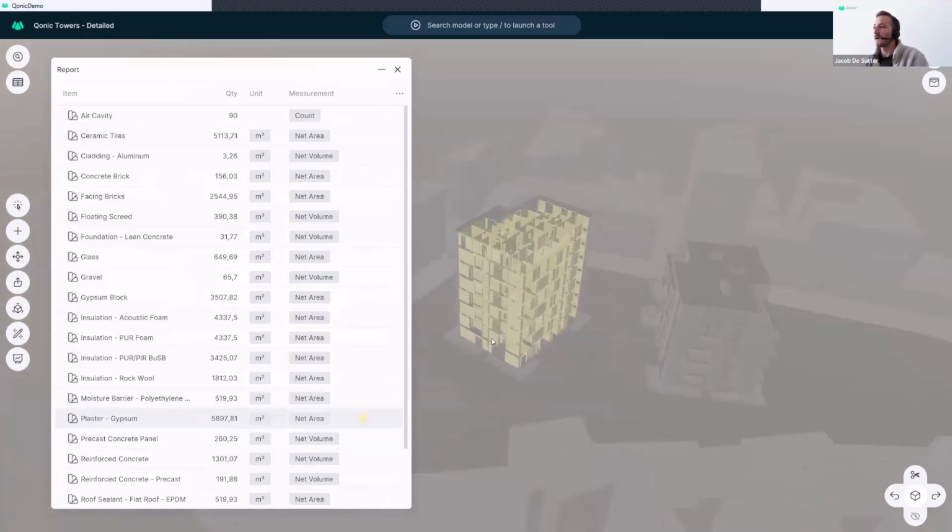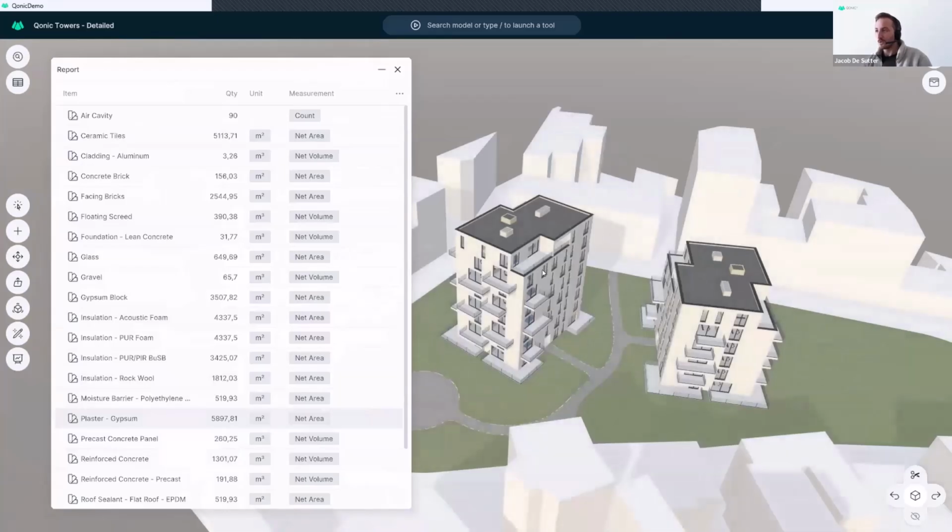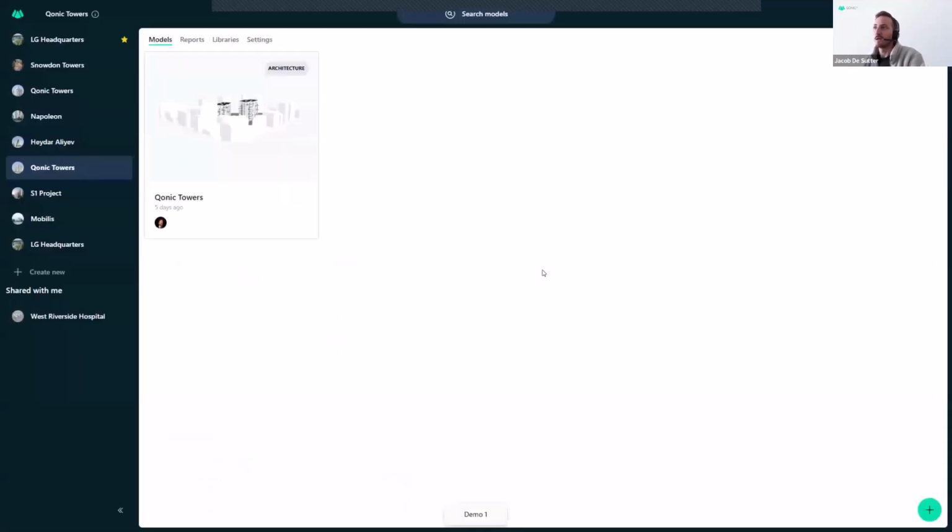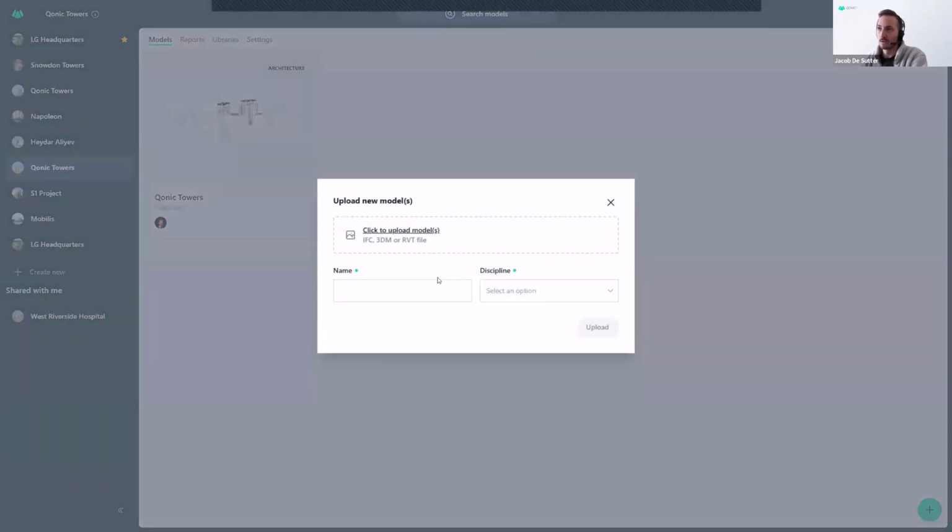Now, how do I get to this kind of quantity takeoff? Let me go back to the beginning where I have a project open in Qonic. When you sign up for your first account in Qonic, you'll be greeted by this sample model, which you can use and explore, or you can just create a new project and upload your own models. Qonic supports IFC files, and Rhino and Revit models can also be imported directly into Qonic, and from there you can get started on creating your quantity takeoff.